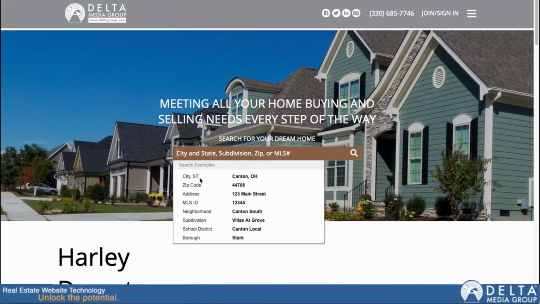So when I click here, you can see these search examples come up, and they're filled in with Canton, Ohio in this case because it's our demo site.